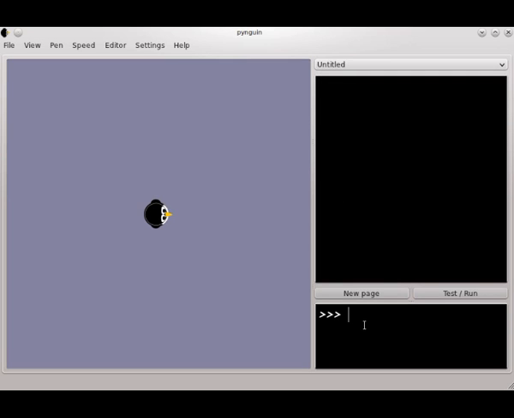And in the lower right, this is the interactive interpreter. It's a Python interactive interpreter, but it has some special commands built in for controlling the Pynguin. For instance, there's a command forward. If you want the Pynguin to move forward and draw a line, you can type in forward, open parentheses, give it a number for how far forward you want it to move, close parentheses. When you're all set, press enter. He'll move forward and draw a line.